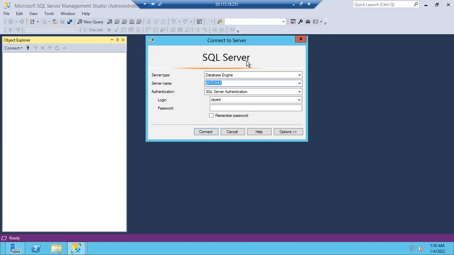I'll create a Windows login for that AD group directly, so that in the future, if anyone comes in that particular team, you can simply add, or else the Windows team can simply add that particular person into that group. So we don't do anything.